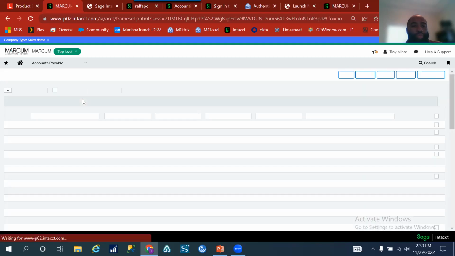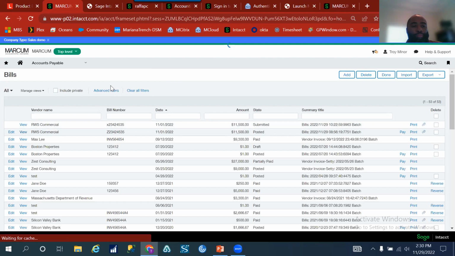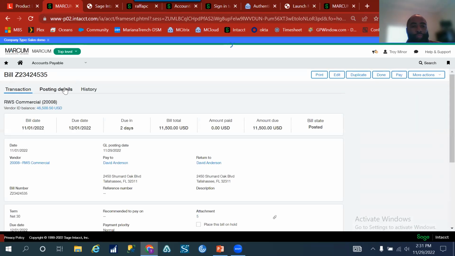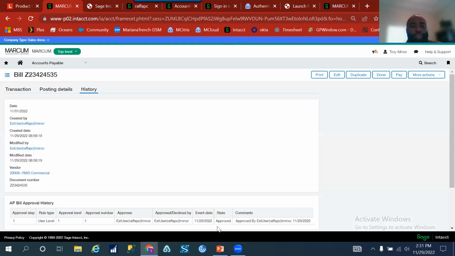A bill that has already been approved, the history will be just slightly different. It will say approved, and it will have who approved it and when they approved it. So it keeps an audit trail or track of who actually does the approving. And you can always see the status of a particular invoice.